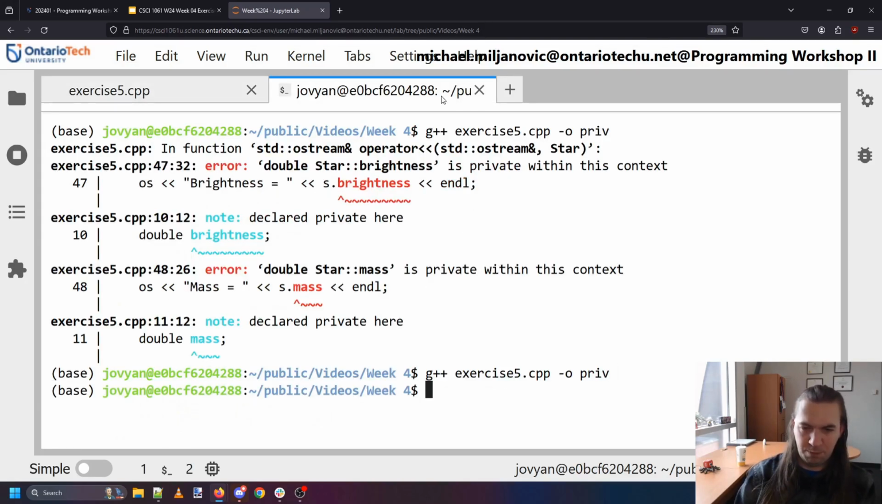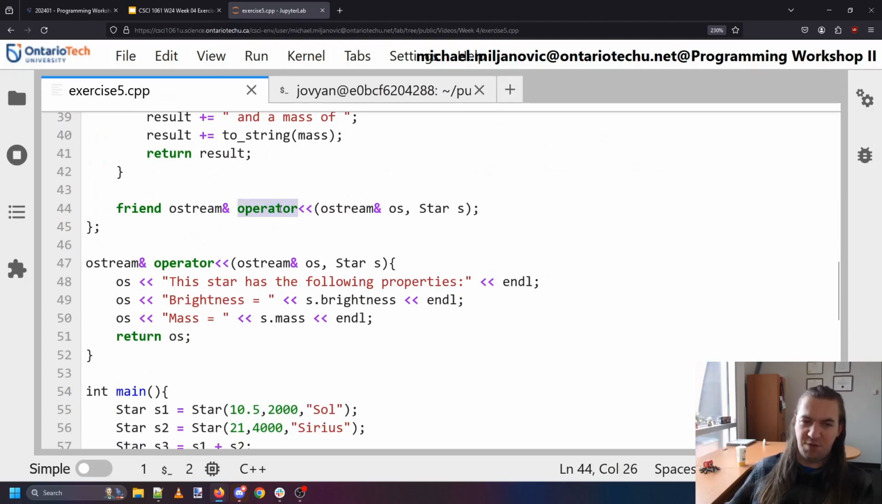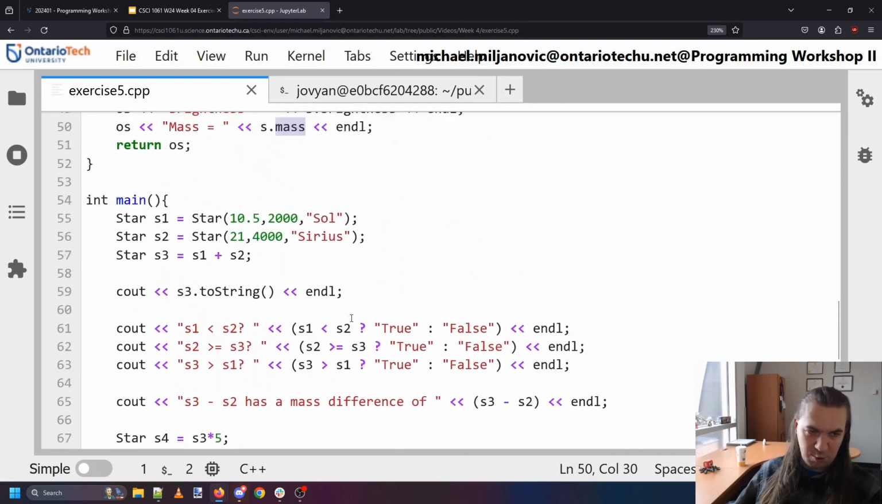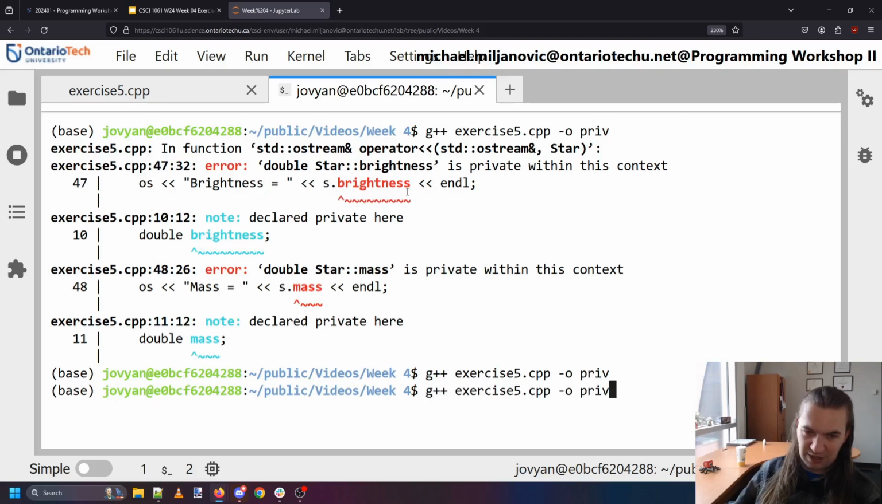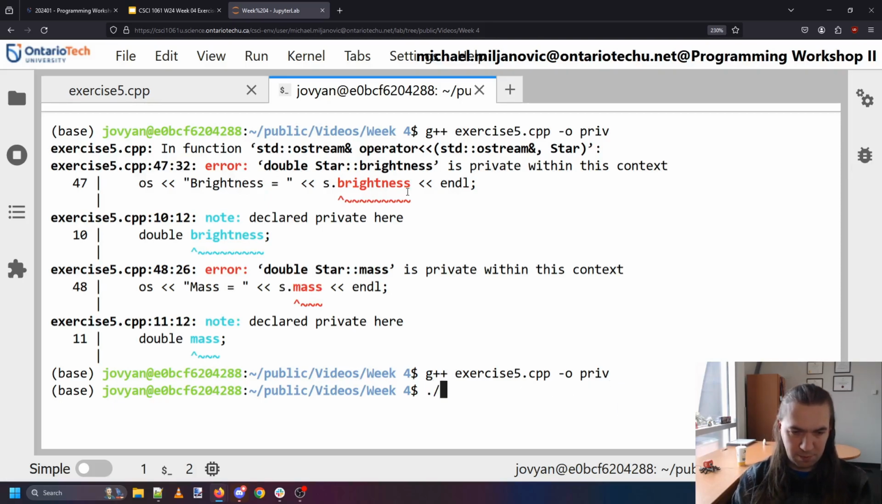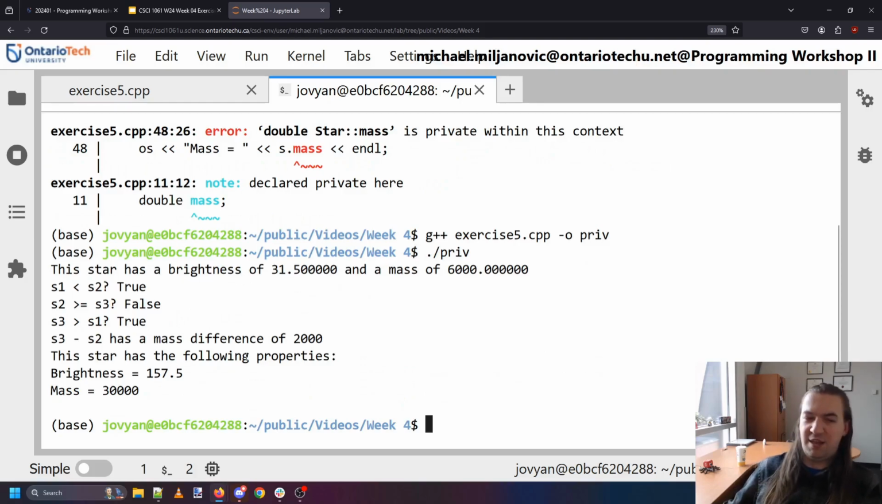Which means now the errors are instantly gone. Being able to access s.brightness and s.mass, which normally is prohibited, is now allowed specifically for this function only. So s.brightness, which I wasn't allowed to give before, since it is a friend of the star class, can now grab these two private variables. And you'll see that my code should actually do the exact same thing. This is the exact same code as before.